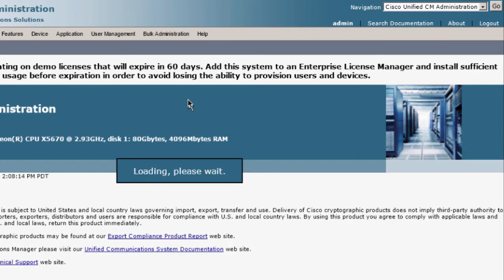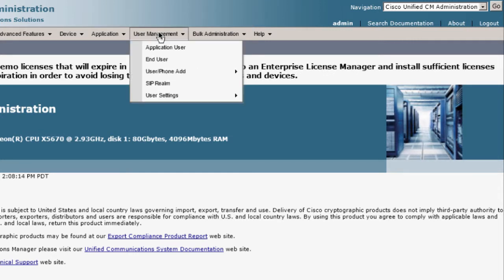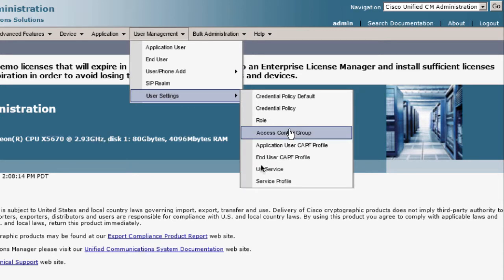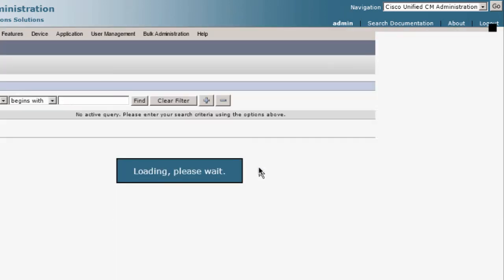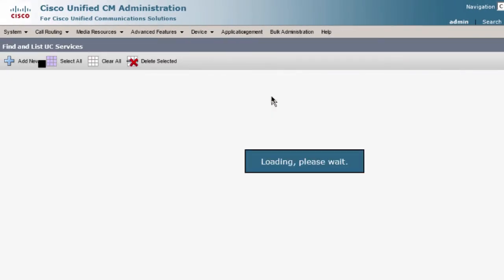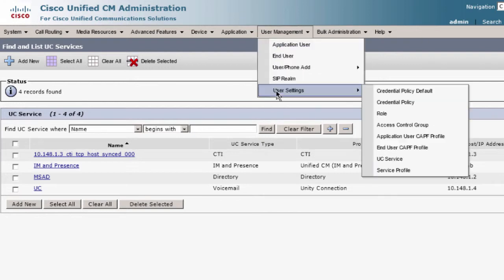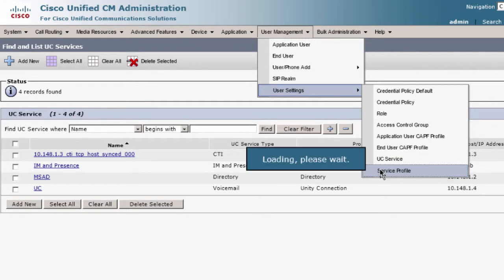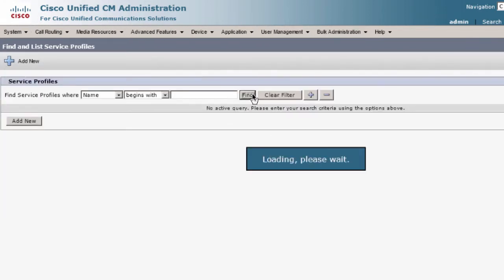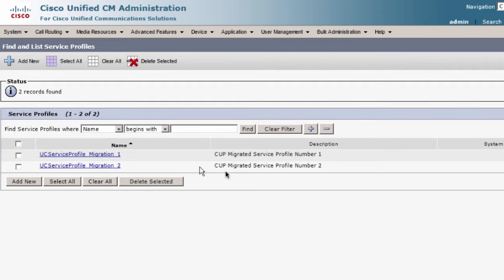Okay, so because Presence and Communications Manager are more integrated now, we've got some services that we have to create, or that have already been created for you because of the upgrade. So user management, user settings, and then UC service. We can click find, and then under here there's a bunch of services that get assigned to your Jabber clients. Now, if this was a brand new system, brand new install, you'd have to go and create these yourself, but because it was an upgrade, it created them for you based off your old settings. So there's also service profiles that get created as well. This is how you assign those services to your particular users, and these do get created and assigned as well.